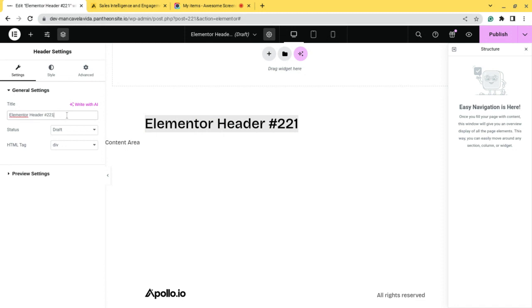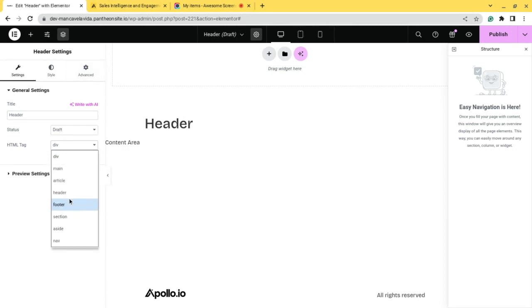Okay. So I'll just call it header simple. Make it a header as well, and I'll just publish that.